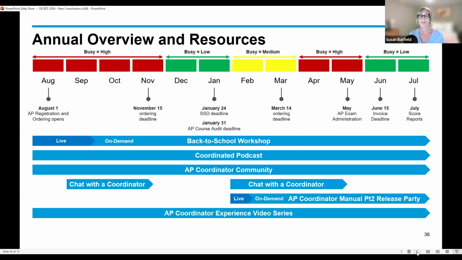I think this is a great slide because it shows our overview and resources. It kind of combines everything all at once. So at the top, you can see where we are the busiest. The parts in red are busy, and the ones in green are maybe our low areas.